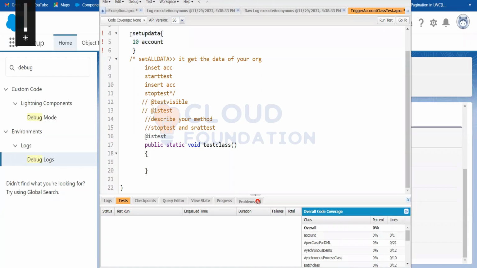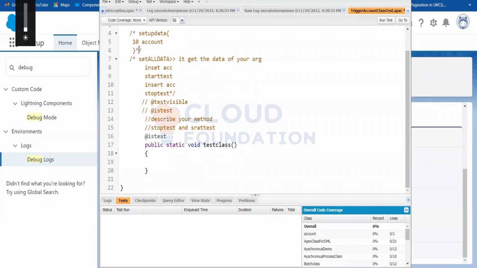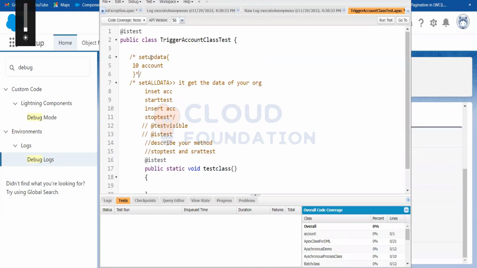So these are all the variables which we will be using tomorrow for the test classes. Any doubt here? No, all good. Okay, so this part is done.